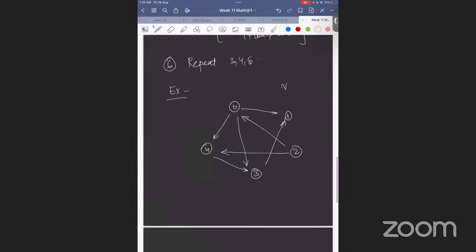How many vertices are there? How many edges are there? 7, sorry, 7. Okay.